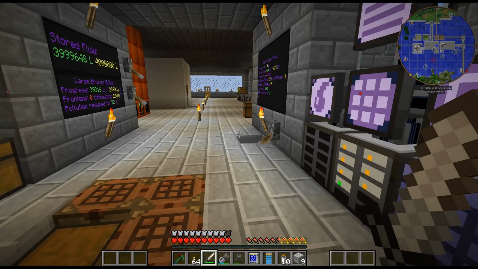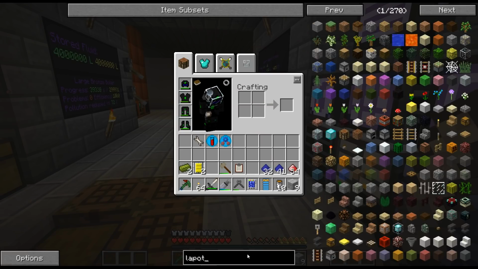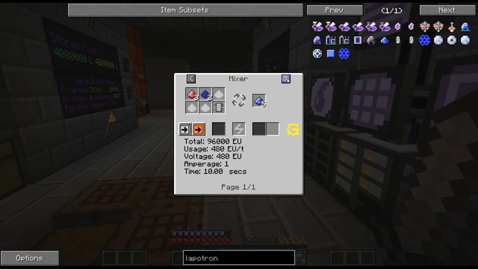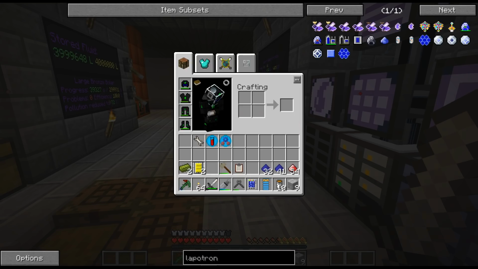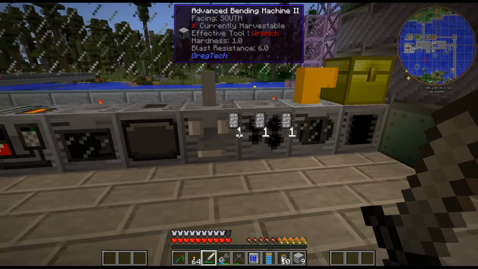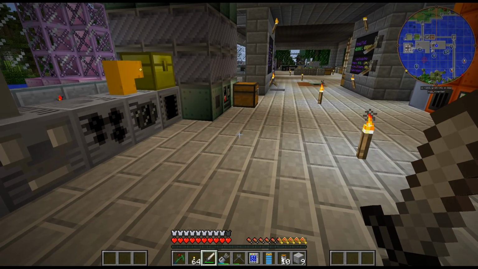Lapotron, so I've got to mix these. I just realized, I hope I don't need a, do I need a mixer? An HV mixer? I do. All right, I haven't built one yet, have I? Nope. And we will be back.